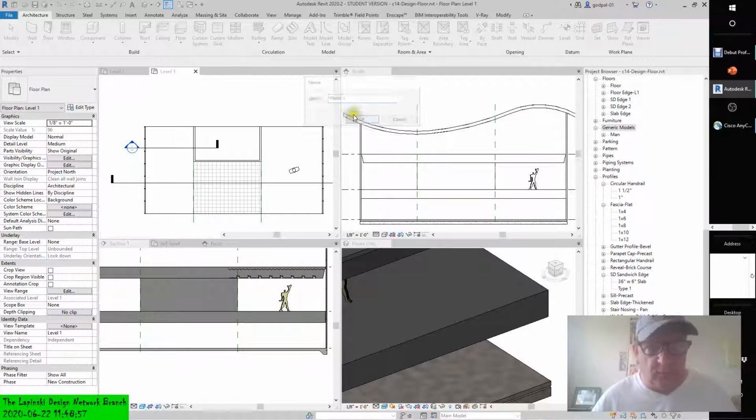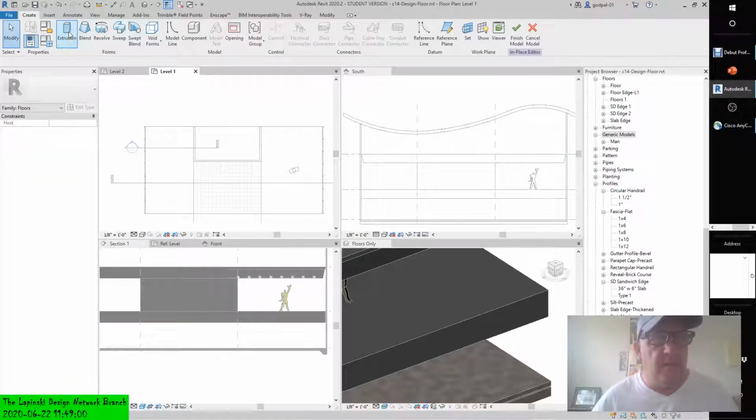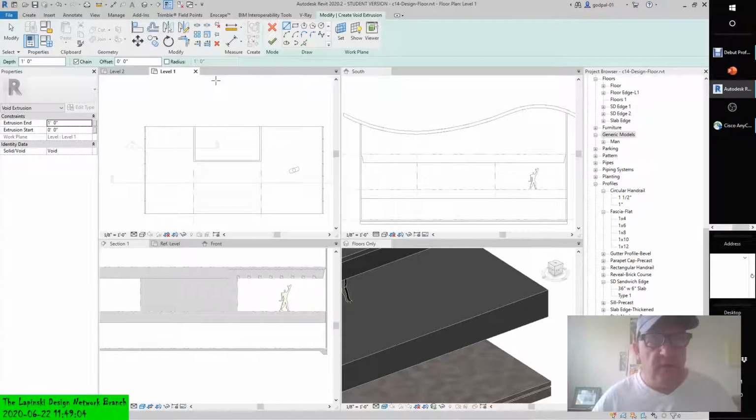So floors, let's just call it floors 1 for now because I'm running out of time. A void form, a void extrusion. Now, give it a negative depth, right? It says a negative depth. So let's start with a rectangle.